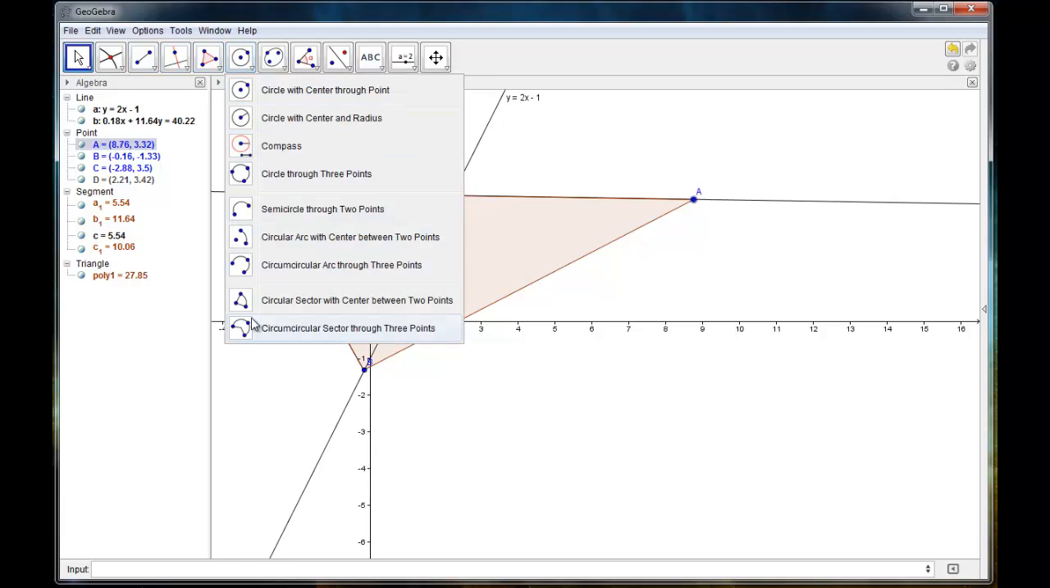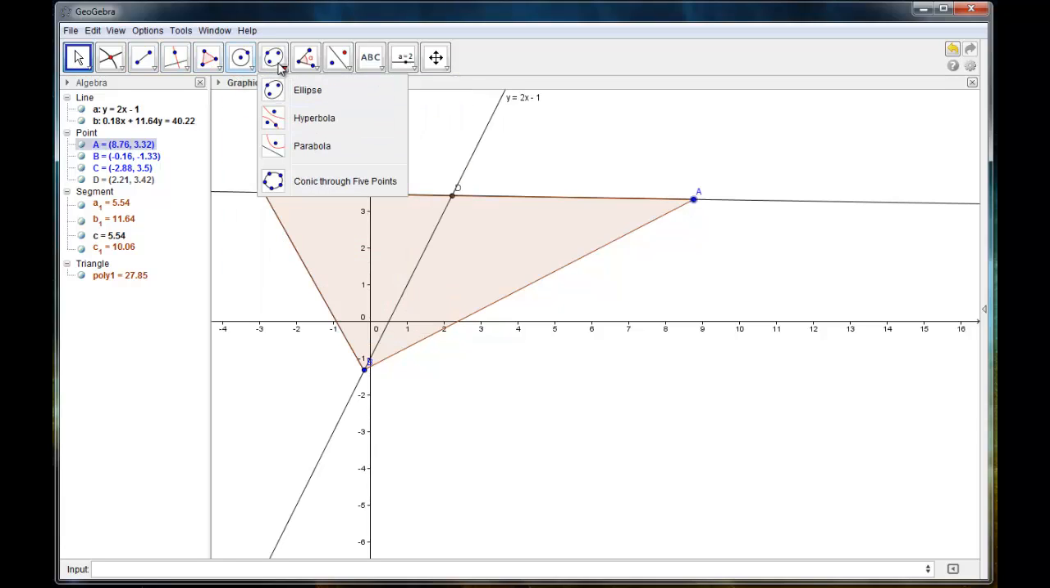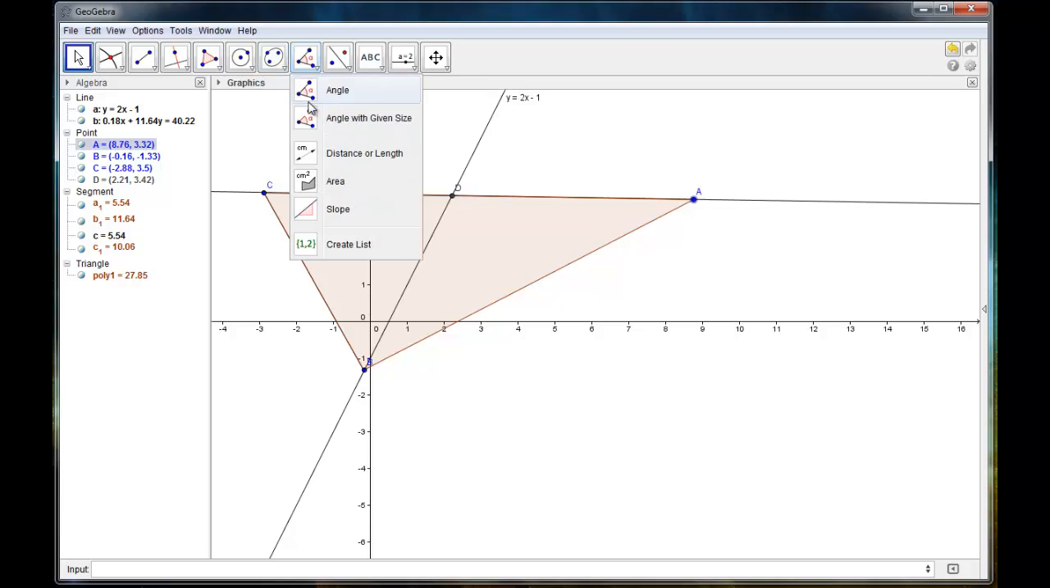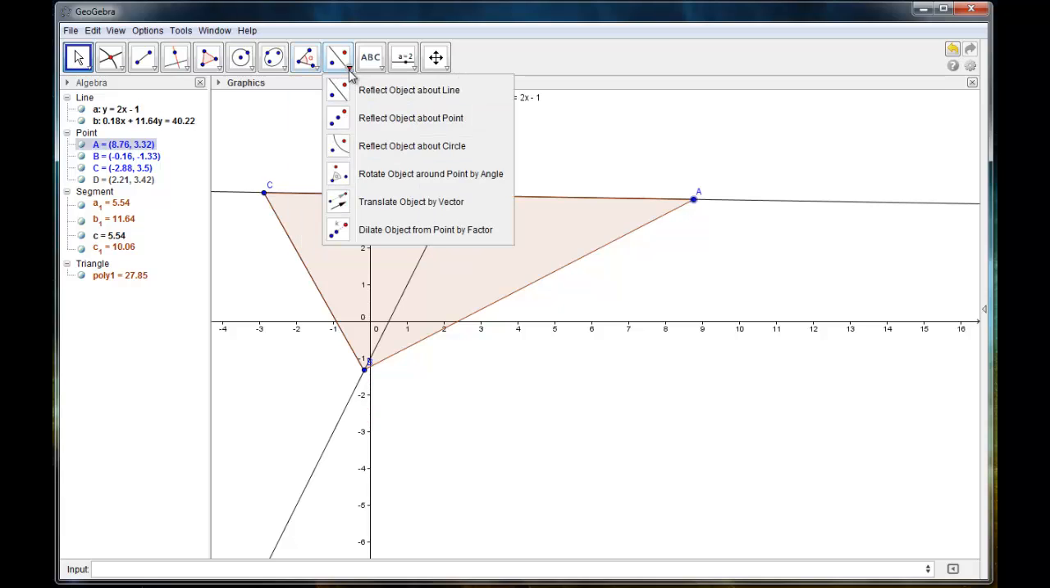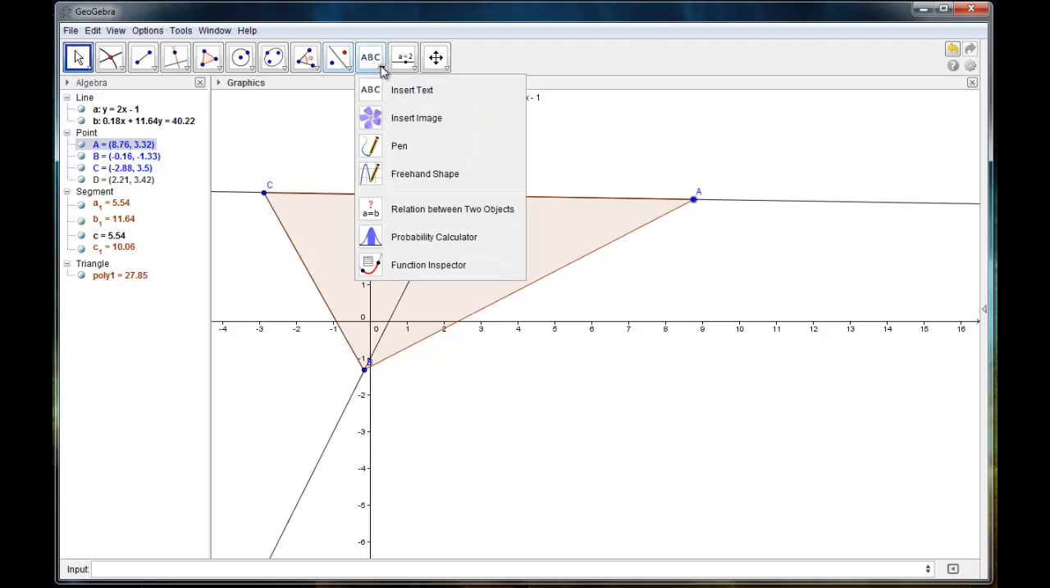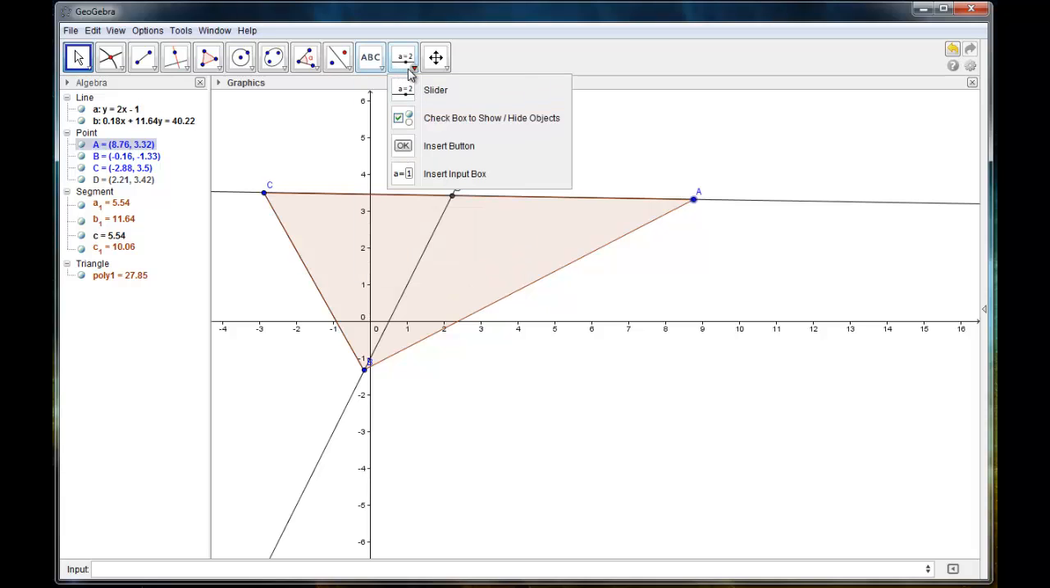We have various circles and arc tools, semicircles, ellipses, hyperbola, parabola, conic sections, various angle tools, a lot of transformation tools, translation, rotation, reflection. Here's some stuff if you want to insert an image. Maybe you have a bridge and you want to create a line modeling the bridge, or just some sort of real life situation. You can have an image in there and create functions that model that. You can also insert text if you want to explain something or have an equation shown.